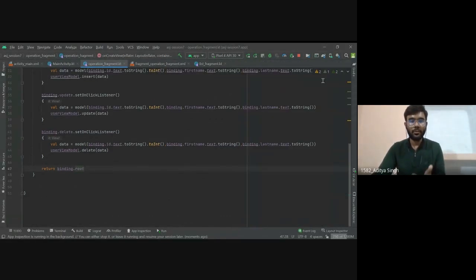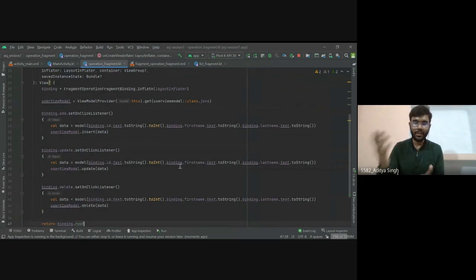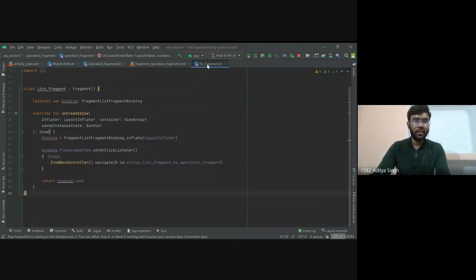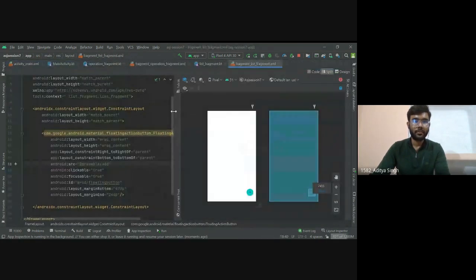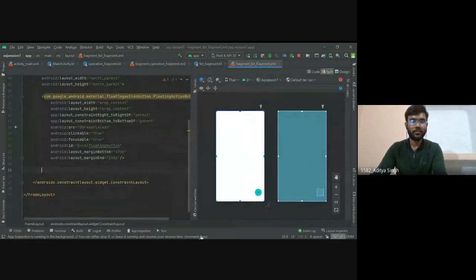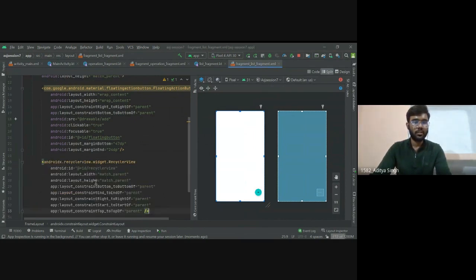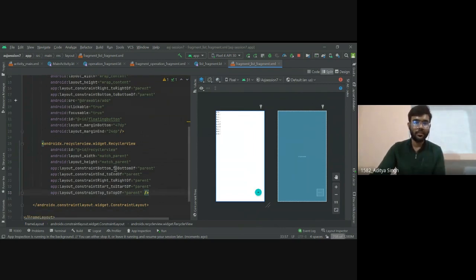Now what we need to do is display this data, whatever data is stored in the Room database, as a recycler view. So how will we do that? Inside this list fragment, we will add a recycler view. So this is our recycler view. We have added it. You can get the code from Discord or Microsoft.